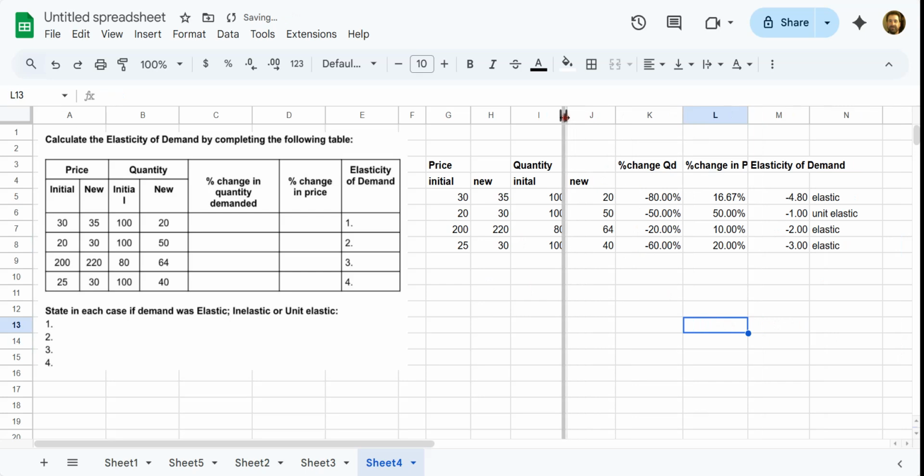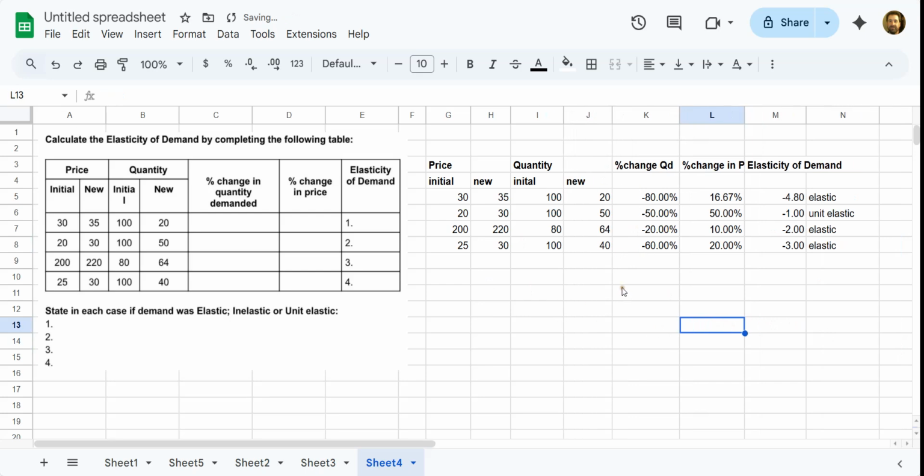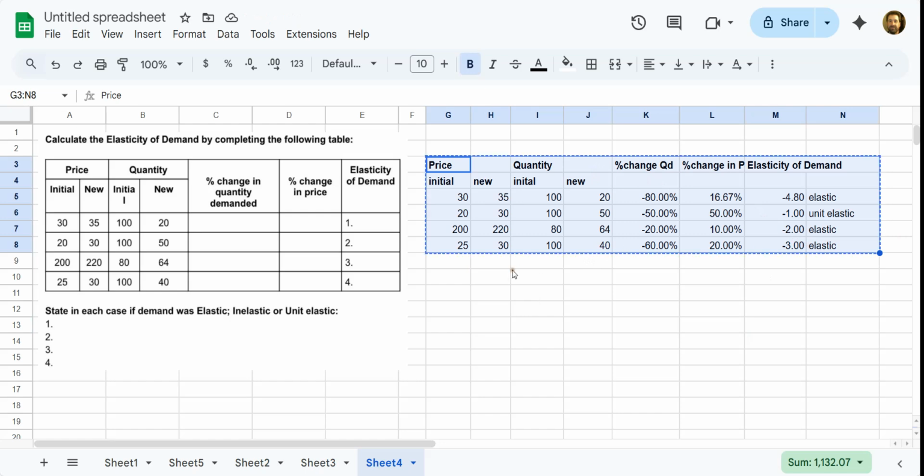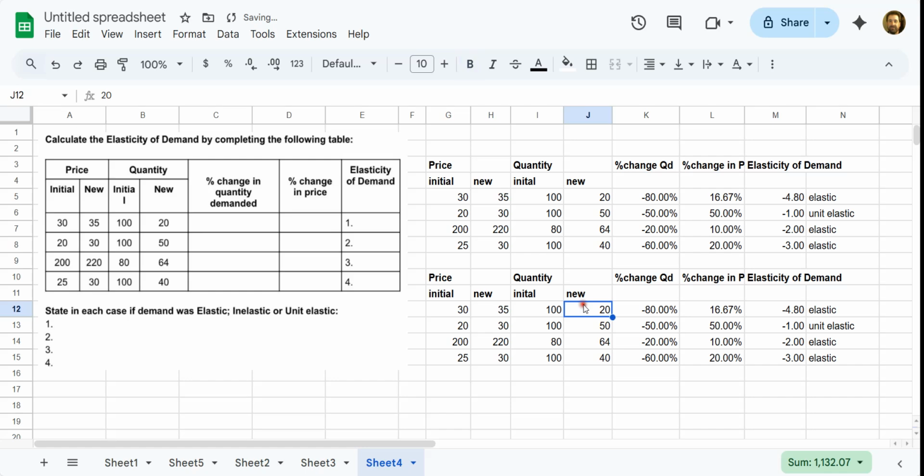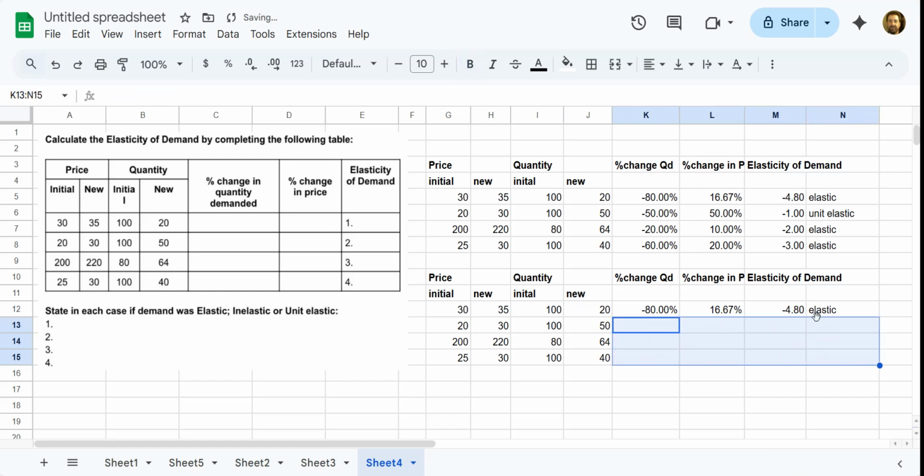You might be considering using something called the midpoint method, because it matters whether I'm going up or down on the demand curve. So let's copy this whole thing and redo it with the midpoint. I'm going to delete all of this, and we can leave that there. It's really just this calculation.